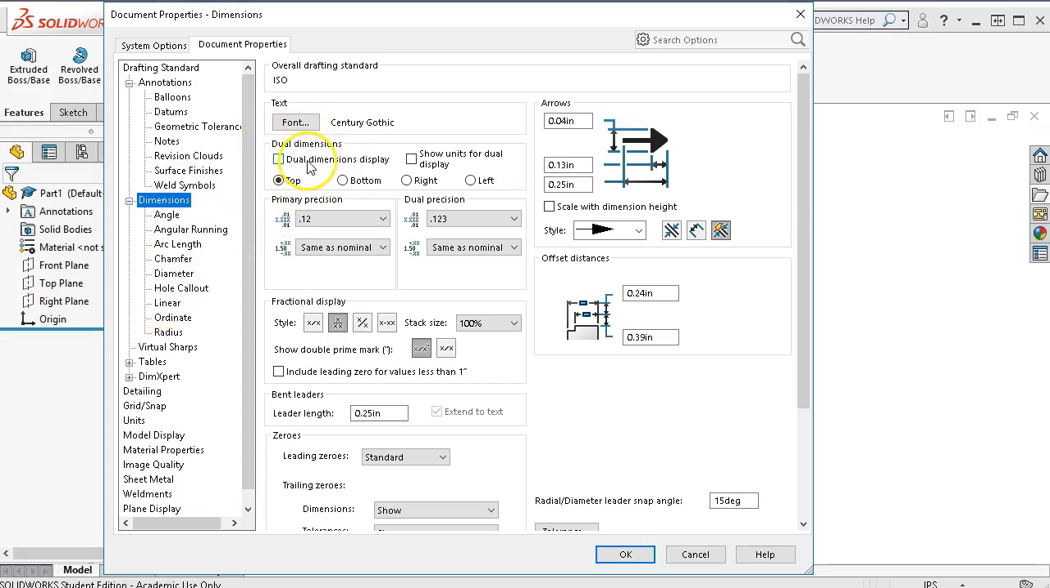The important one here is the dual dimensions and the display. In certain drawings where we'd want to show inch and metric on the same drawing, this is going to be for every sheet. It is a global setting within that document. And since these are drafting standards, most of these are going to apply to the drawing, not necessarily to the part or assembly, but it kind of varies based on our selection.